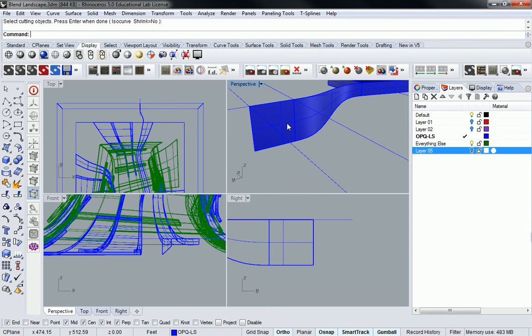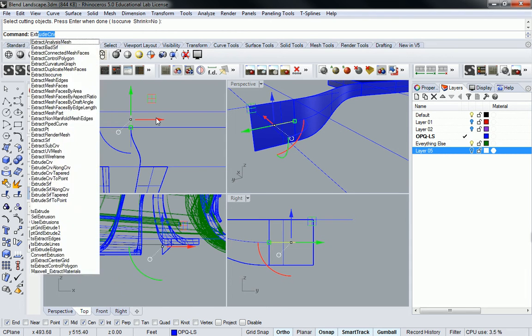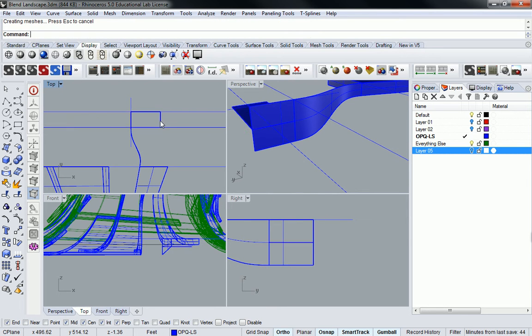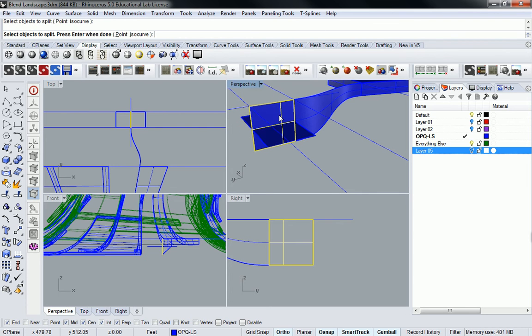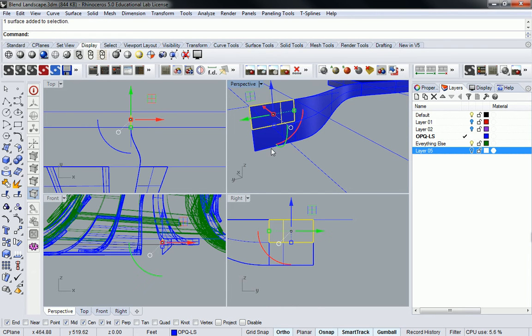I can't grab that curve. Oh, because it needs to be a plane. Sorry. We need to actually extrude this. Actually, it shouldn't need to be a plane. I don't know why it's giving me difficulty. But create a second plane and we can split it with that. So split, we're going to split that using this. Get rid of that. So now what we have is a top one and a bottom one.